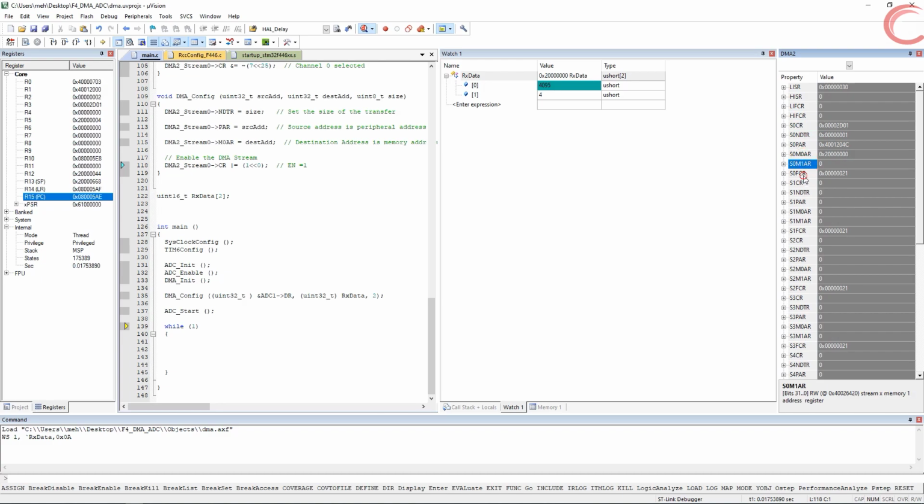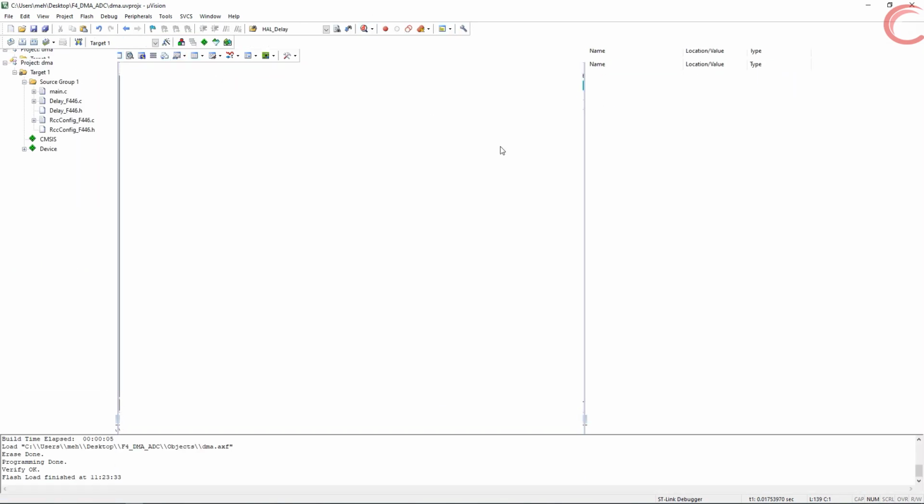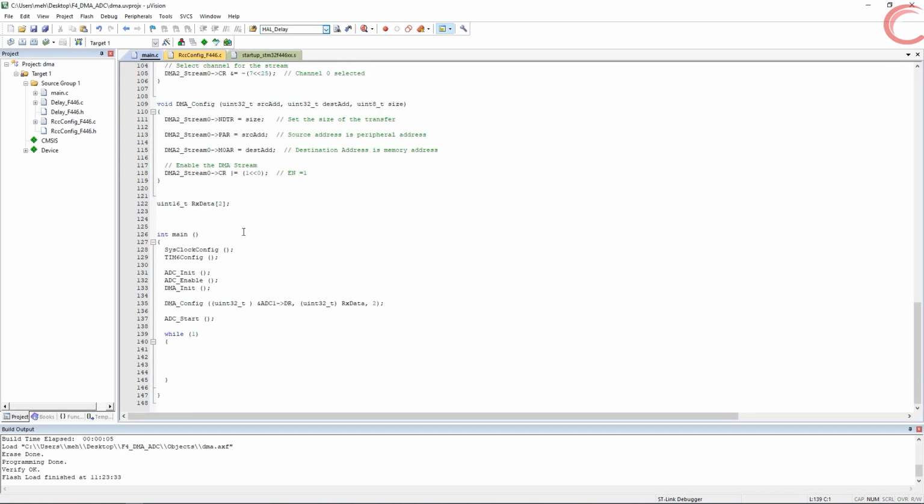To debug your code, you can look at the DMA peripheral. As I am using stream 0, only the S0 registers will be relevant. You can see the NDTR is 1, and if we step over, its value decreases. Since we are using circular mode, this value will not reach 0, of course. This is it for this part.